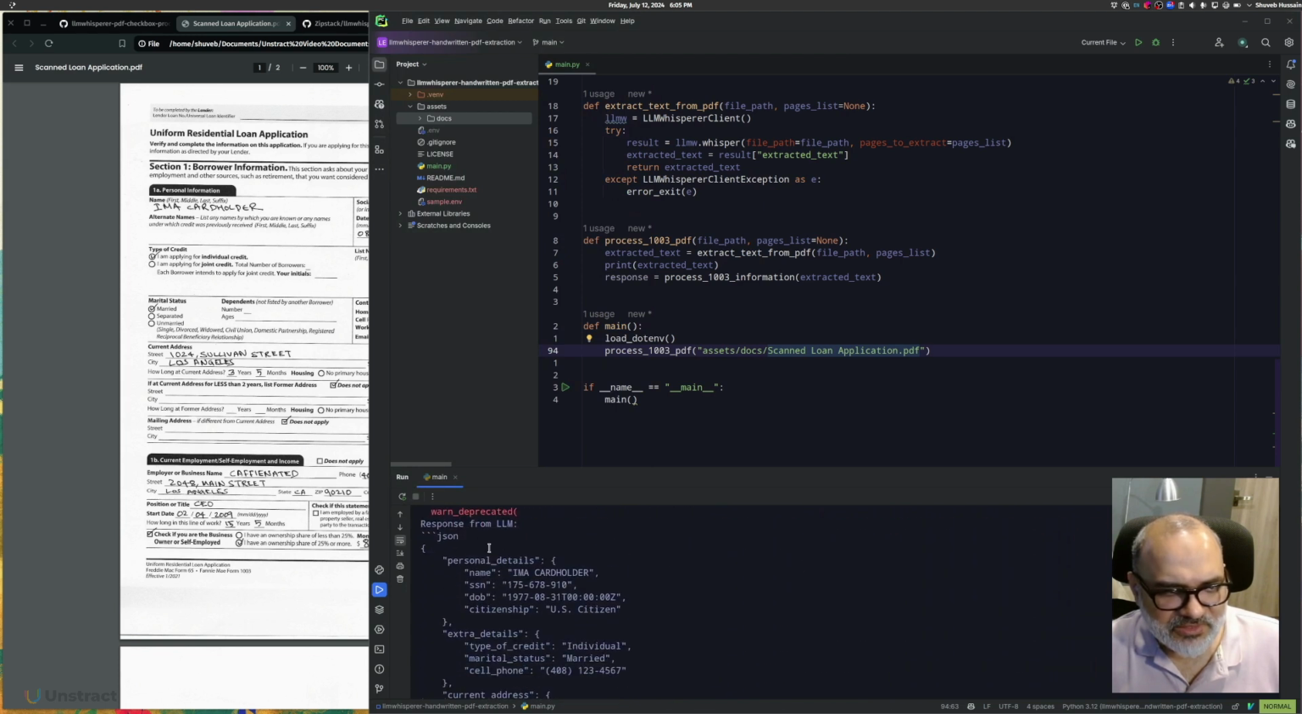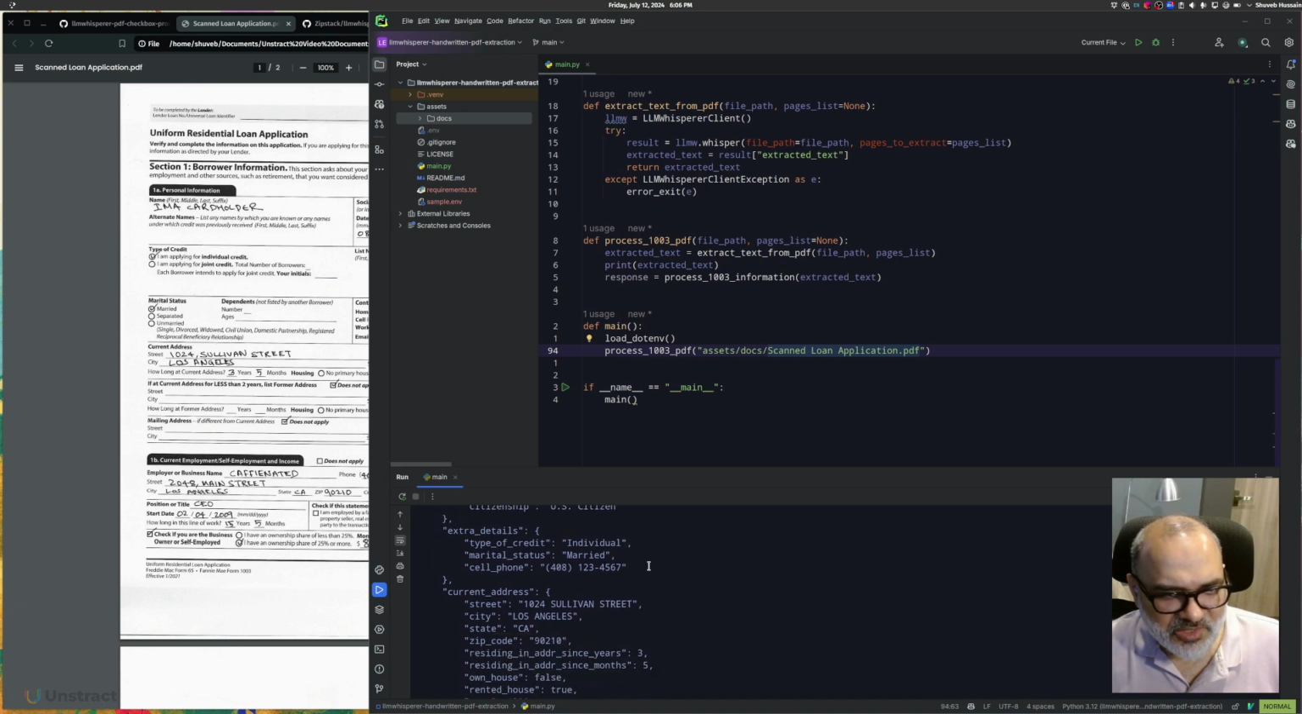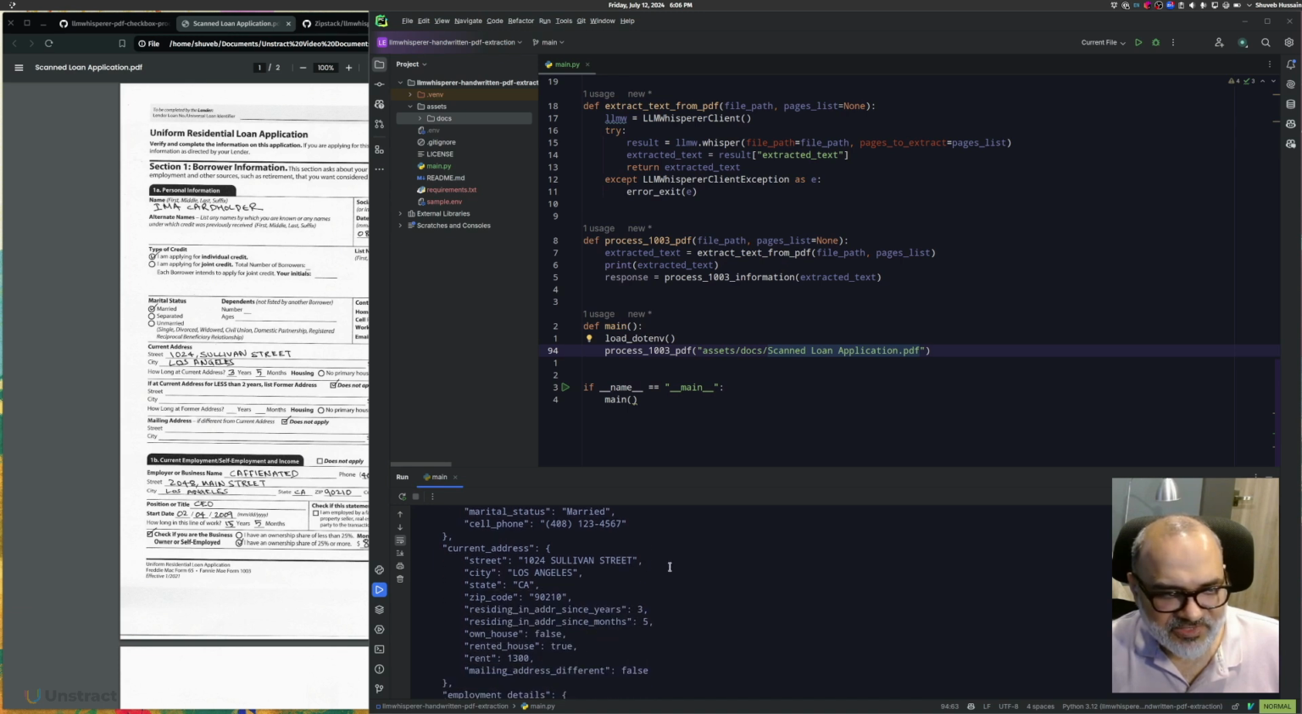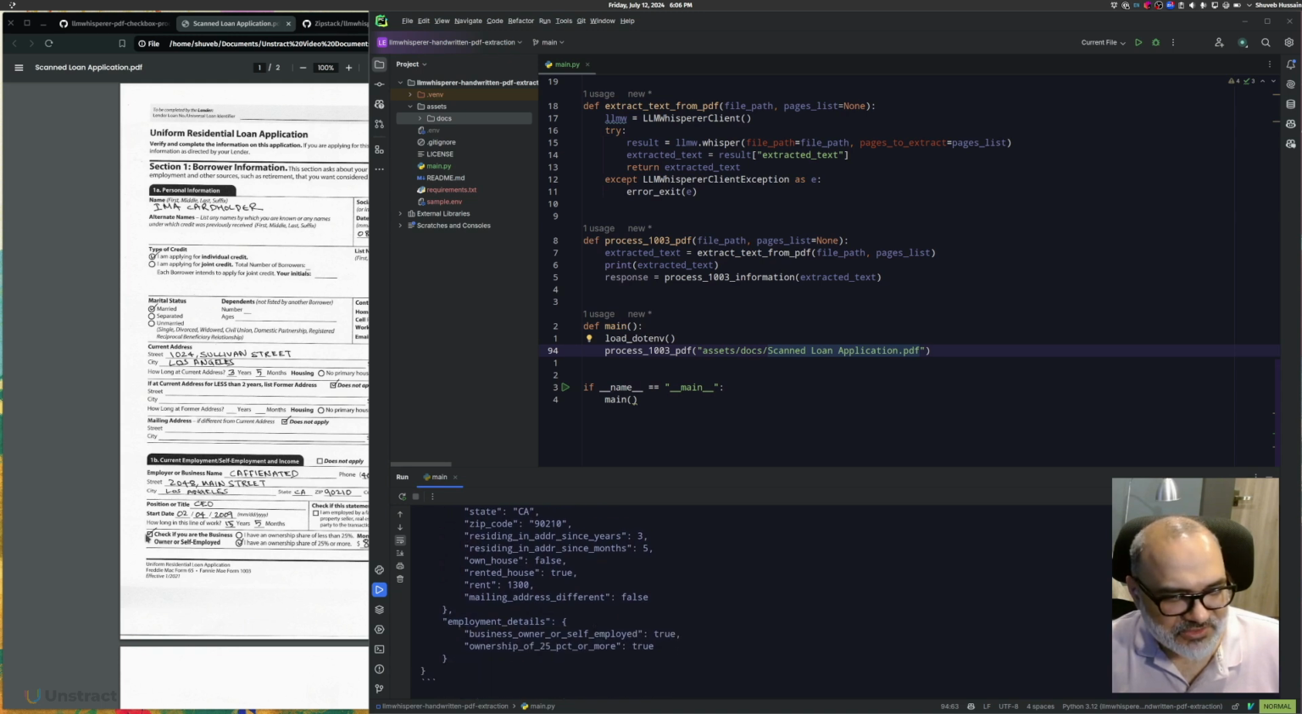And there you go. Here's the JSON data from the large language model. It looks like it has done a good job of figuring out the structured information here. It's perfect. So, if you are the business owner is what is checked, so it got that true. And we also checked that it's a 25% or more ownership, which is also true.